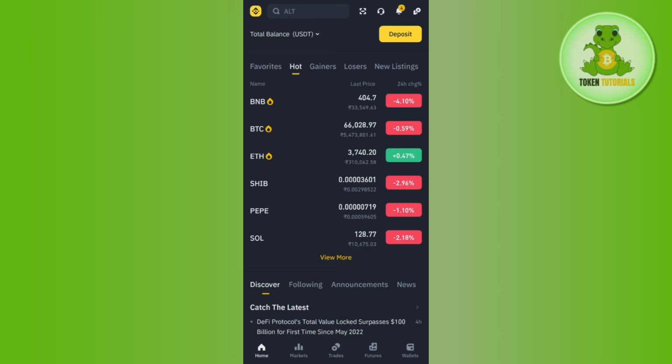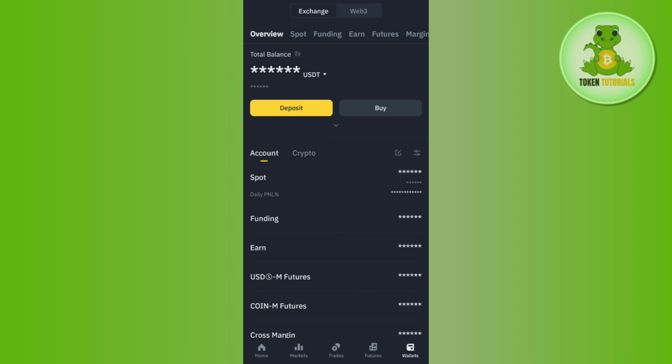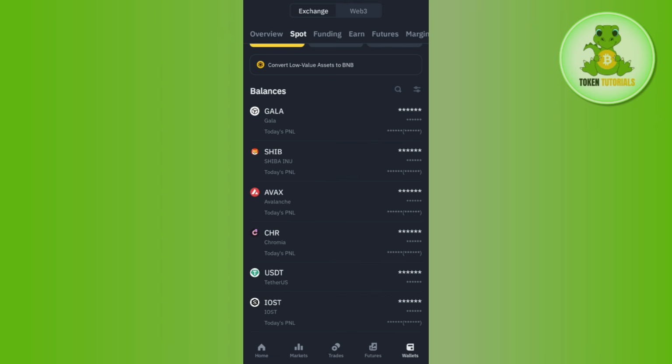Once you have successfully logged in into your account that you have created already, you just have to tap on the wallets tab in the bottom right hand corner of the screen. Over here on this page, you are going to see the overview of the coins or the USDT that you have. So you will have to tap on spot in the top, and here you will be able to see the number of USDT that you own.